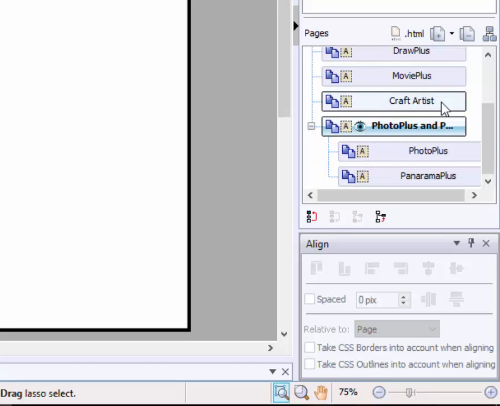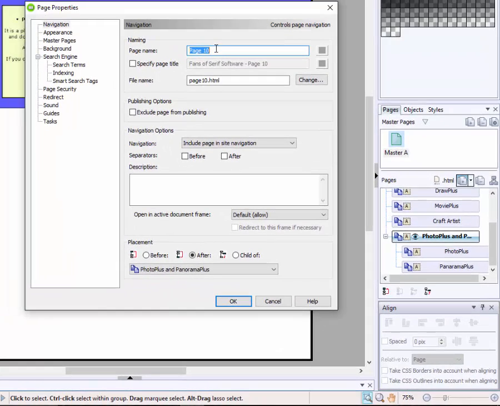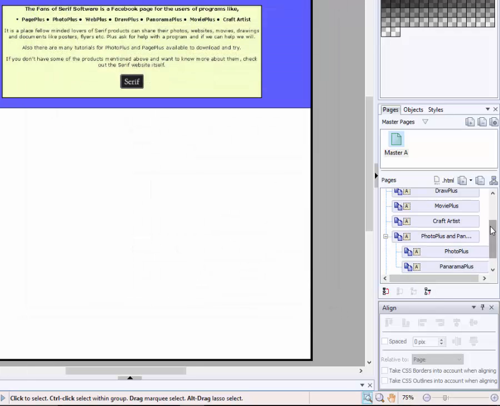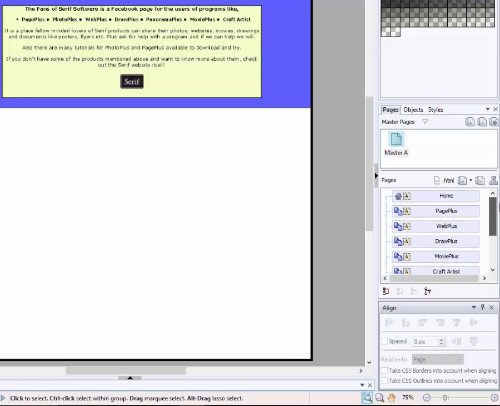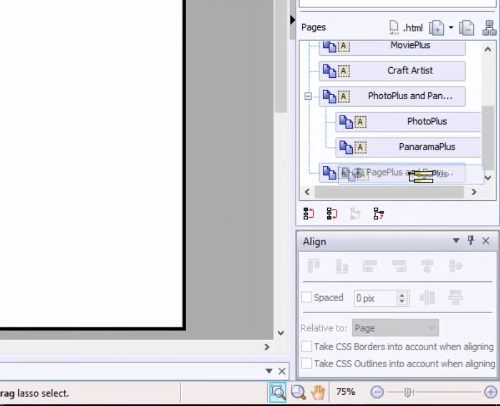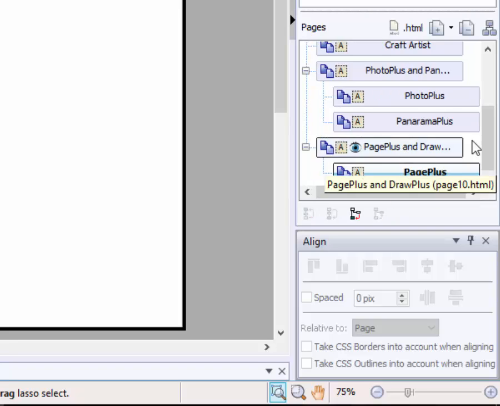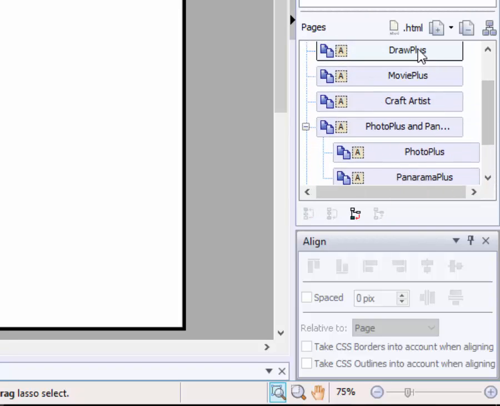So I'll go back to that one, which is the WebPlus and Panorama Plus, and I'll add another new page, and this one I will make Page Plus and Draw Plus. Click OK, and I will drag the Page Plus one down, make that a child of that page, then do the same with Draw Plus.